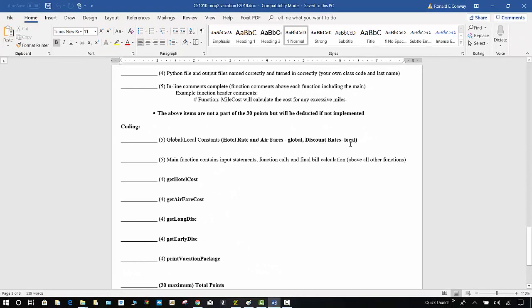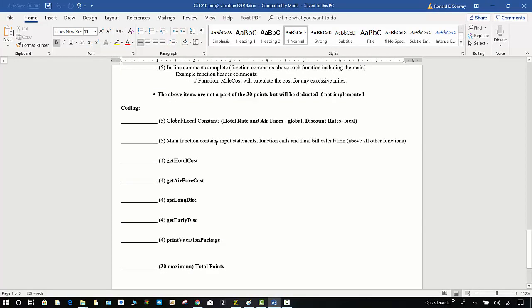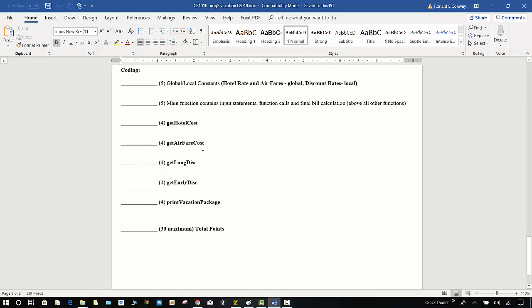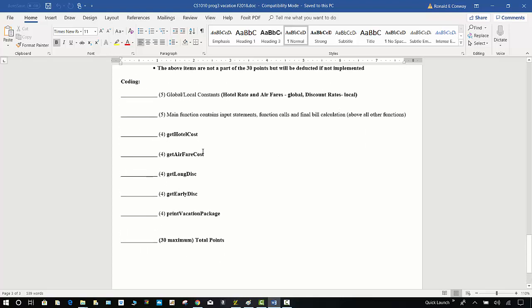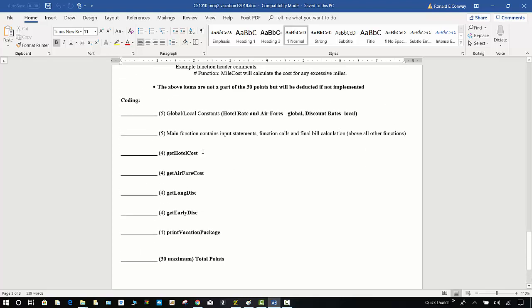Notice the discount rate should be local inside that function. The main program should include input statements, function calls, and the calculation of the final bill, all above any other function. So you should not have any code below the main that's outside of a function itself. The functions are listed here. Again, you have to determine what should be passed to the function and what should be returned.